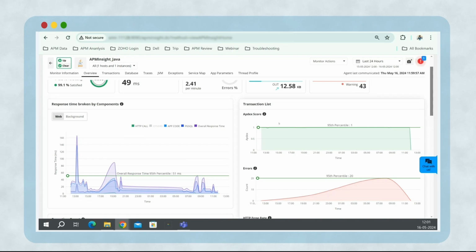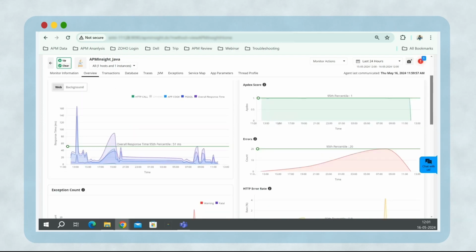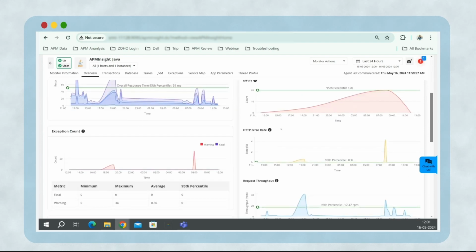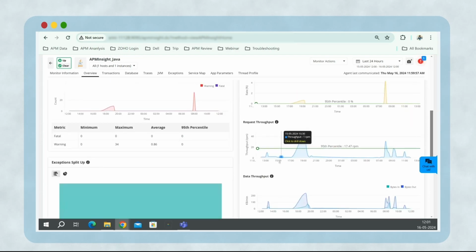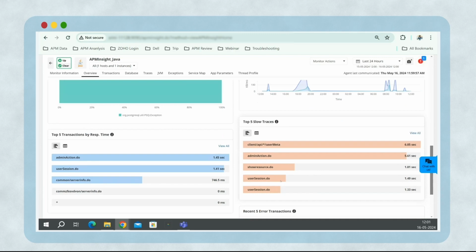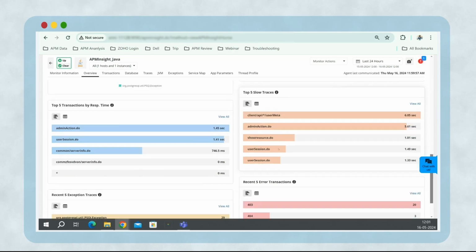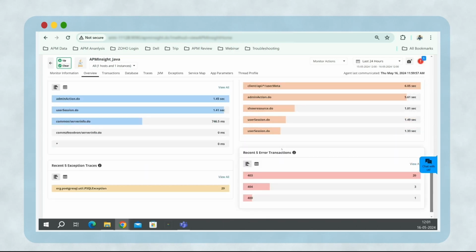Under this transaction list, we list the primary metrics impacting your application for troubleshooting, like Apdex score, errors, HTTP error rates, request throughput, and data throughput. From the troubleshooting aspect, we also display the top 5 transactions and the error transactions that occurred in a particular time frame.